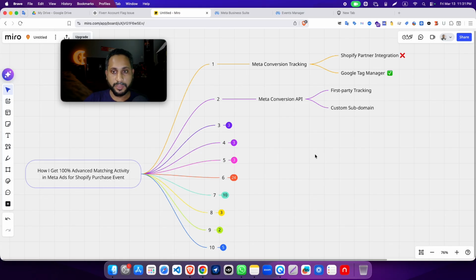If I implement the custom subdomain with first party tracking, our data will go to the Meta Pixel as per our own domain, not a third party domain. Actually Google Tag Manager is also a third party domain. If you send data with the help of Google Tag Manager, and Google Tag Manager sends the data to the Meta Pixel, the GTM is a third party. But if you implement first party tracking with the custom subdomain, your whole data will go through your website.